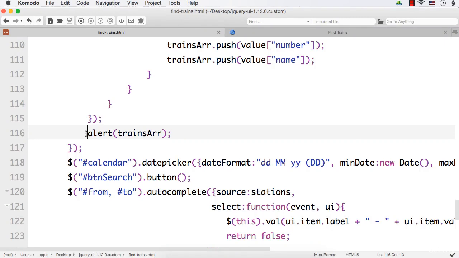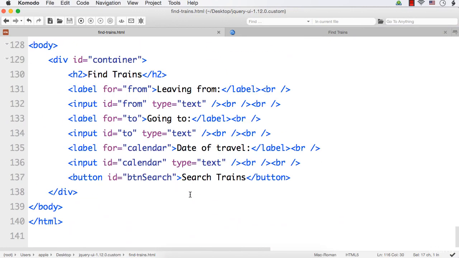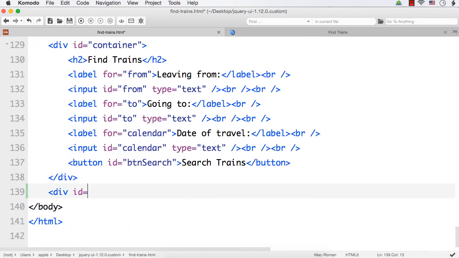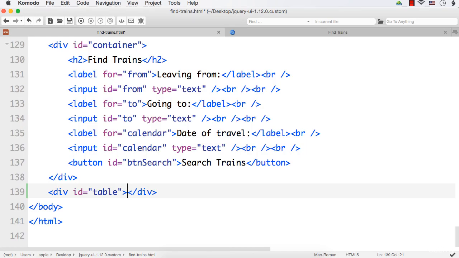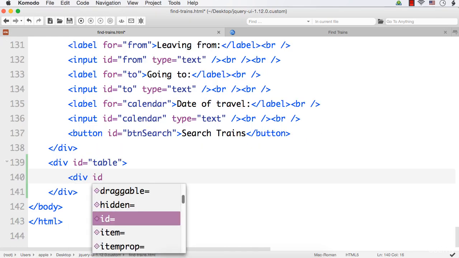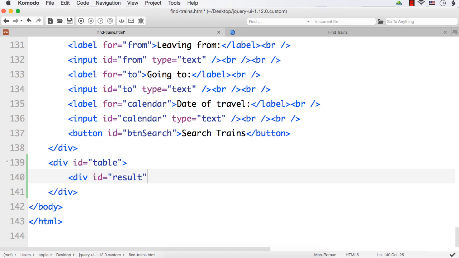Now we have the details of the trains in the trains array. We just have to display it in the required format. So let me add a div element after this. Div id equals table, and this is the outer container, that is this section, and we are going to add a table within that. So let me add another div with id result, and let us style this table exactly like this one.